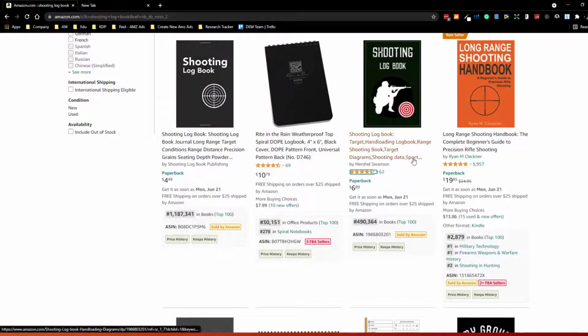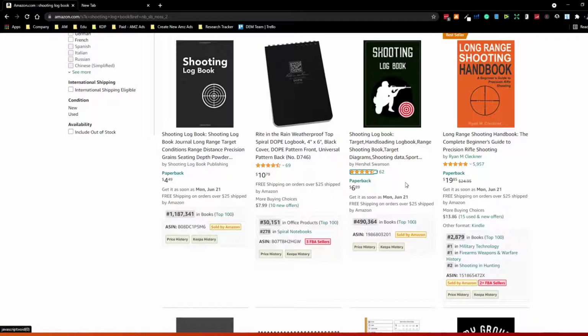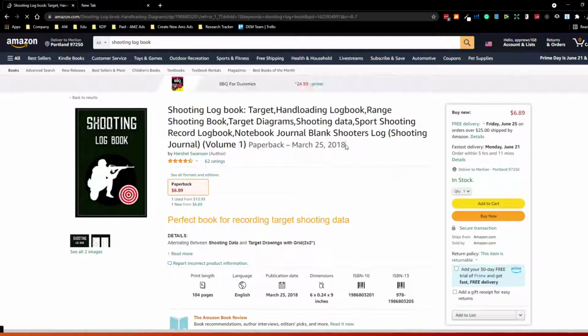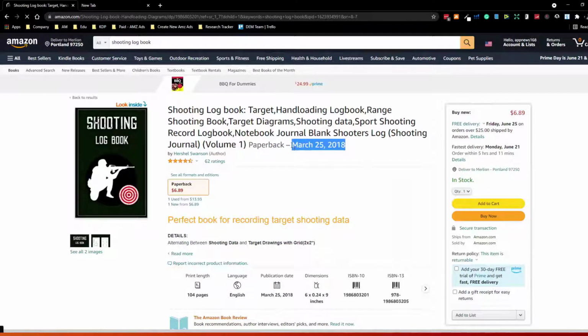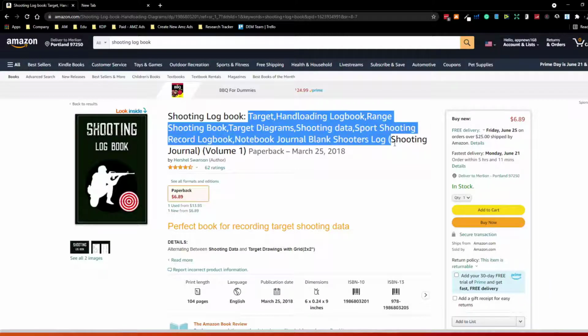First of all, let's go into this particular book that sold quite a lot. I think they sold more than 100. First, I need you to look at the dates. It shows that this book was published about 3 years ago, in 2018. Last time, when you published a book, you could do all these things. This is called keyword stuffing.